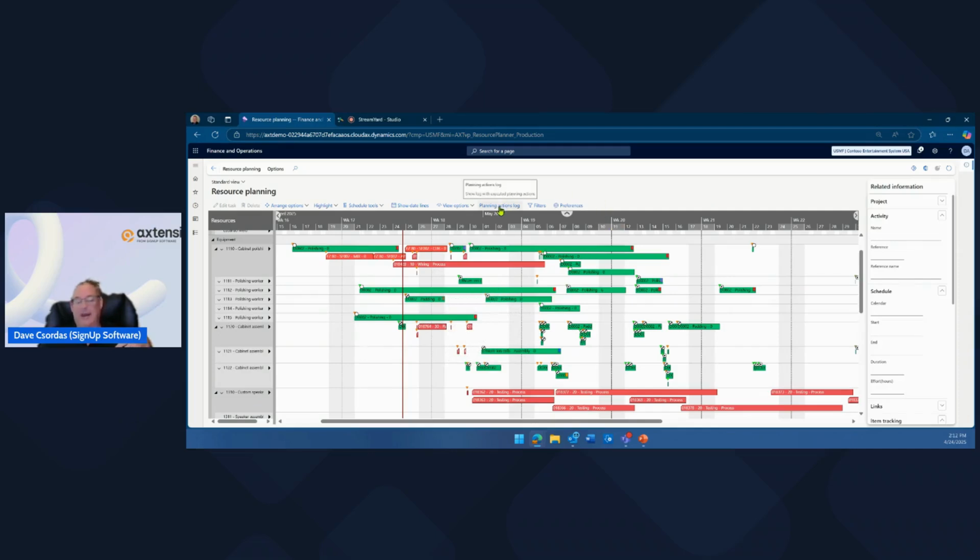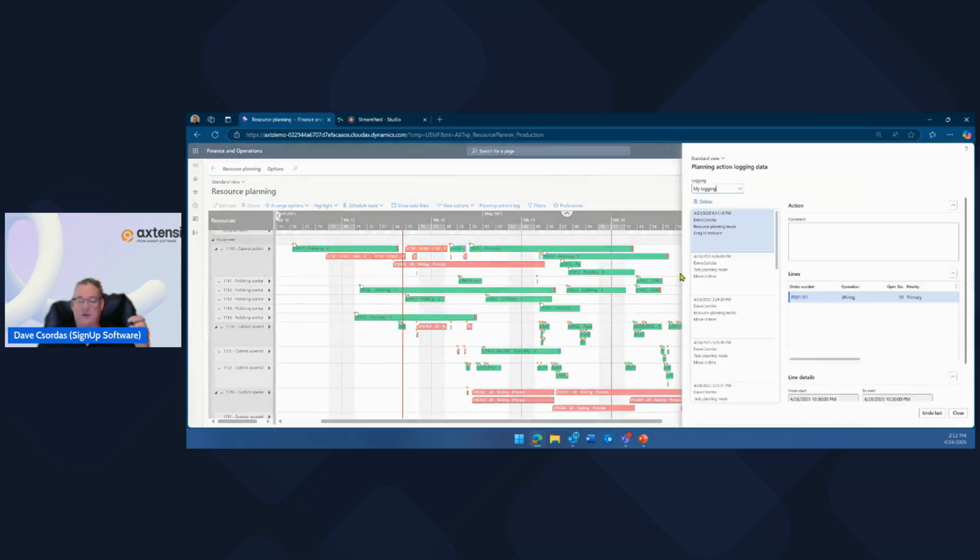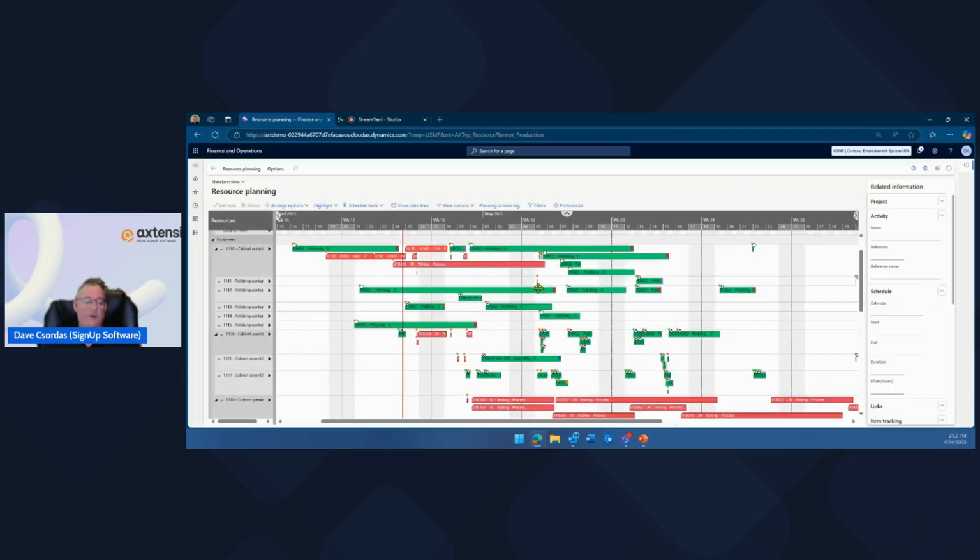I can actually just back it out by using the planning actions log. I can see my previous logging. I can also see all logging that all planners made and see what they were also changing. In this case, I've been doing most of the changes, but I'm sure there are other people who have done work and I can see that as well. So my logging, and I just want to undo the last change.